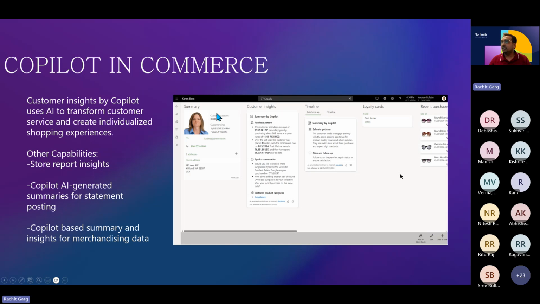So here we can see in commerce, on the point of sale screen, we have Copilot-based insights for the customer: their purchasing patterns, what type of questions you can ask the customer, and a bit of a summarization of their past history. This gives salespeople a very good perspective of their customers, which can help them talk in a much better way to their customers and probably increase sales.